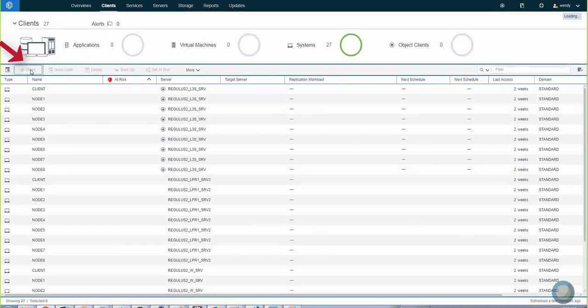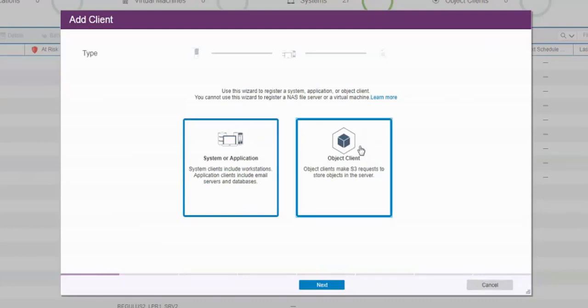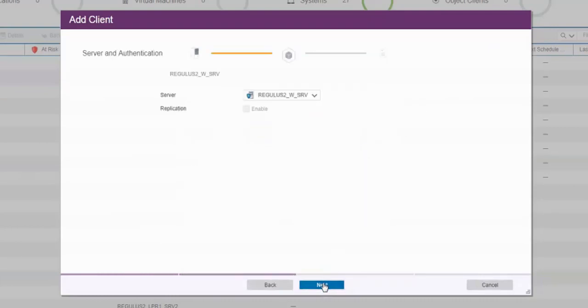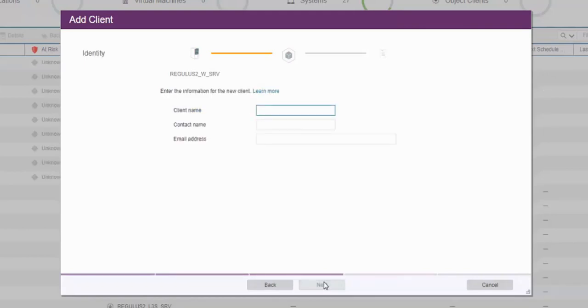Now we're going to add in an object client to utilize this new S3 tape pool. I'm assuming you've already created an object agent for the Spectrum Protect server. If you haven't done that, you'll be prompted right here to do that. Go ahead and click Object Client. We're choosing the Spectrum Protect server we're adding this to. Replication will not work for an S3 object tape pool. If you want an additional copy of that data, you will need to do a backup storage pool once that data is written out to the tape. So go ahead and click Next.